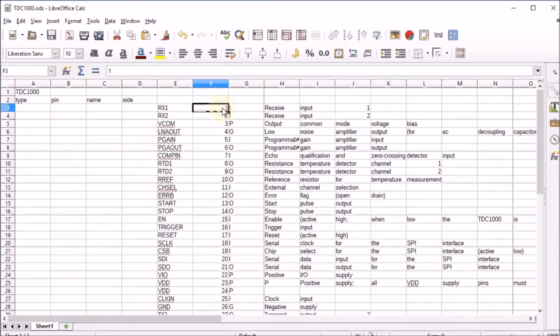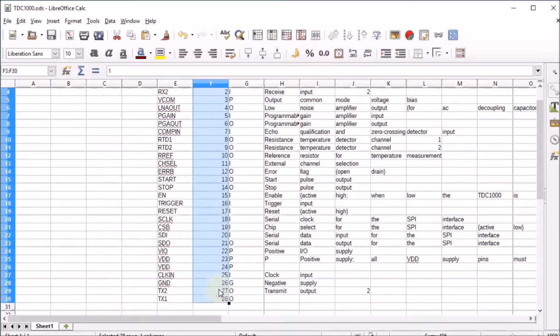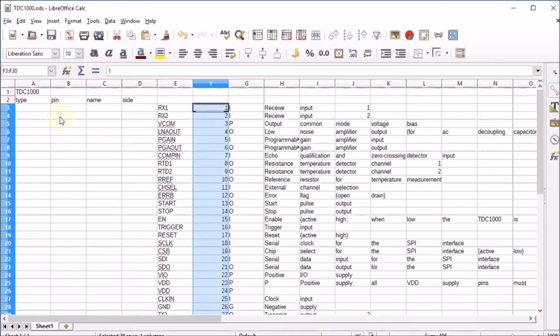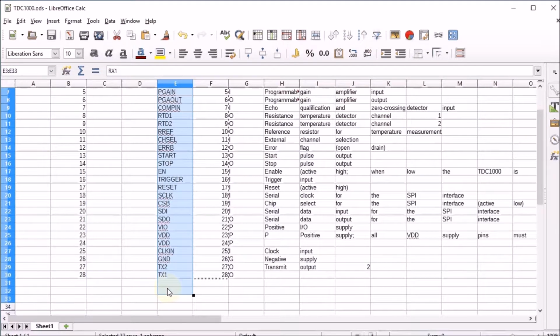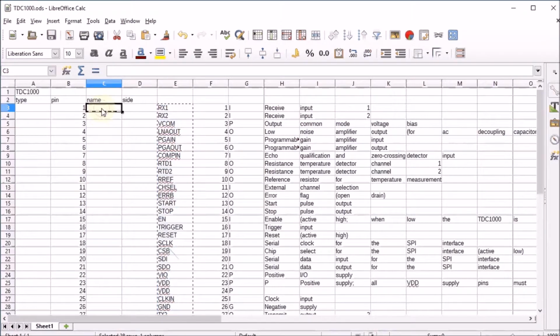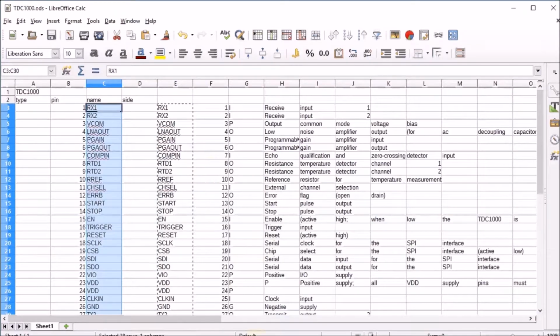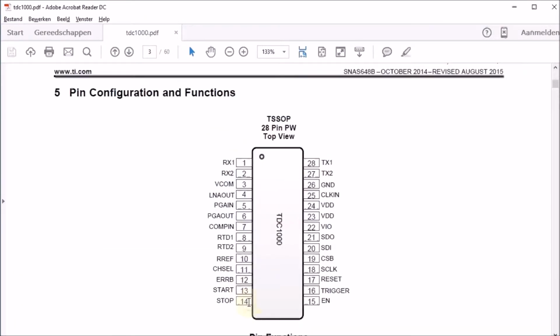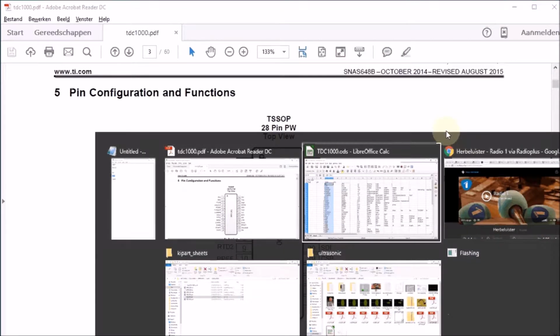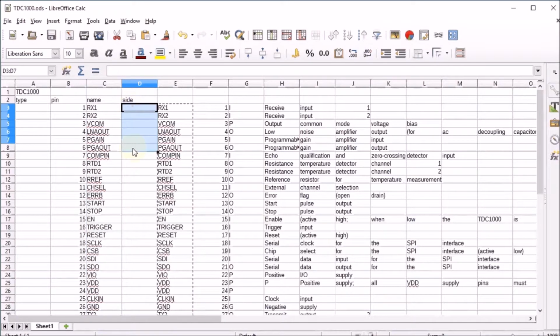So I'm now going to put the numbers already in the right column for my spreadsheet. Here we go. And the name of the pins. Okay. That's also fine. If we see in the datasheet, we can see that 1 to 14 are on the left side and 15 to 28 are on the right side. So let's put left on the spreadsheet for those 14 first ones, and right for the other ones.